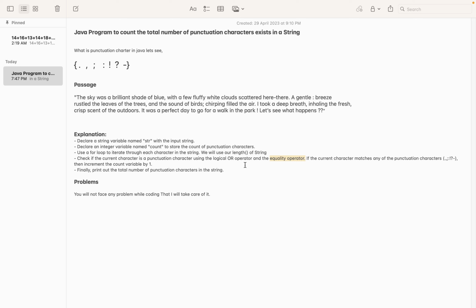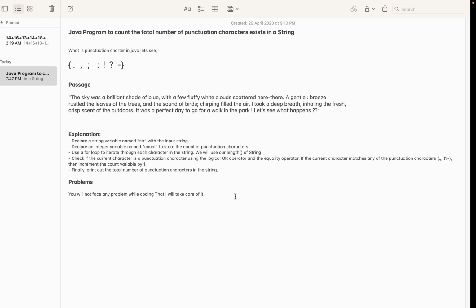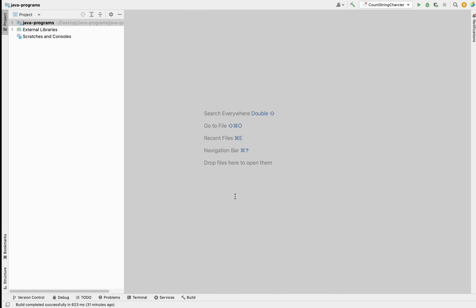These are just small things. While iterating the loop we will increment the count by 1. Finally we will print out the total punctuation characters using system.out.println. You will not face any problem while coding, I will take care of that. Now moving further, we can jump into our editor and start coding there.